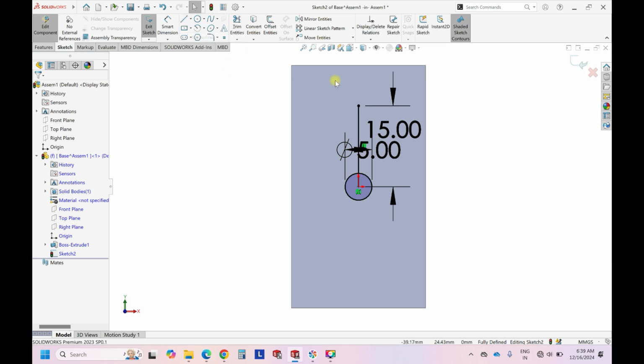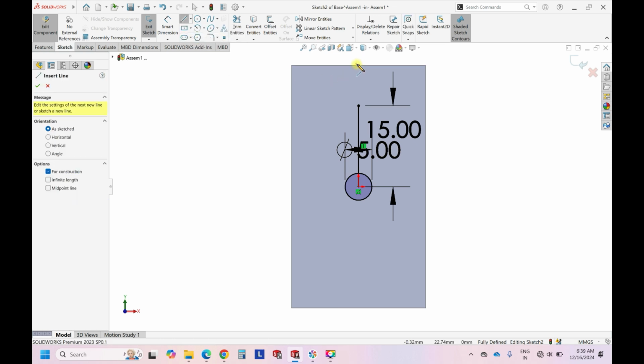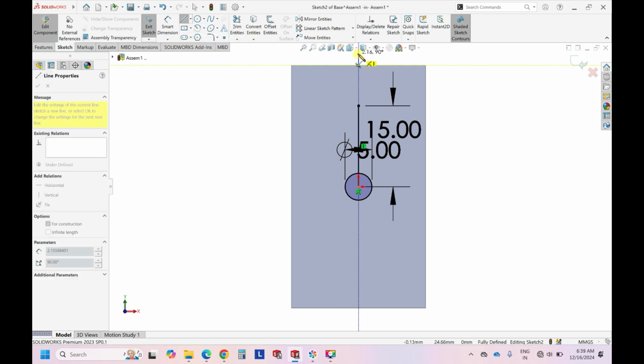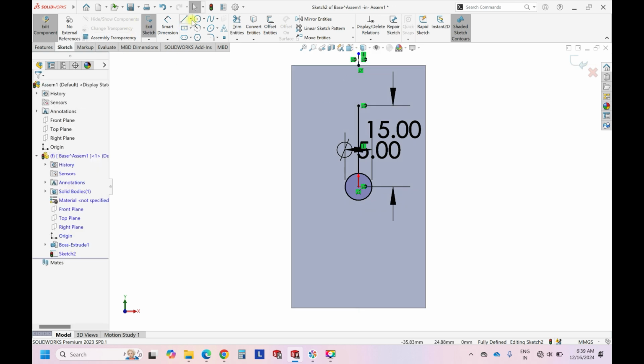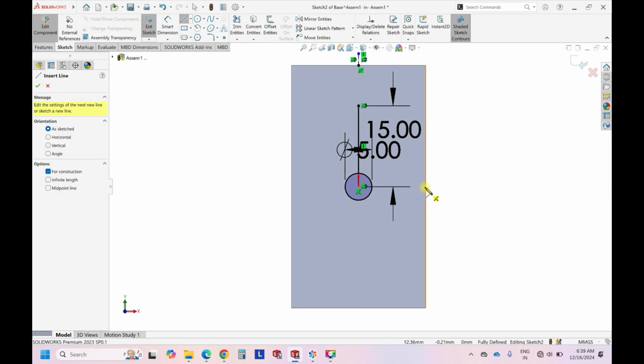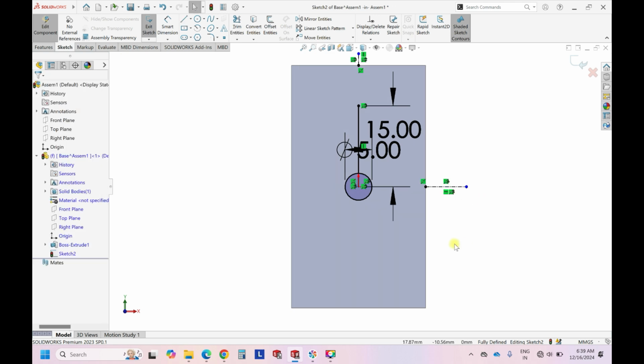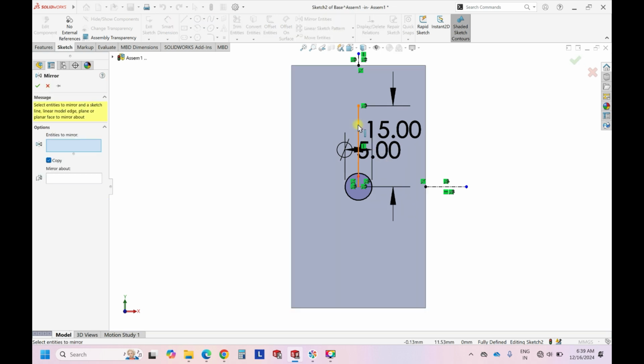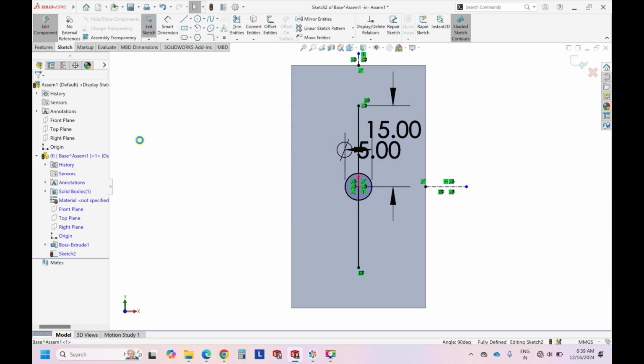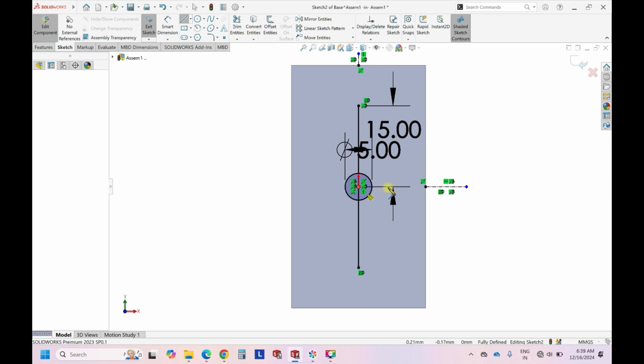Then we'll have the center lines. This helps us in mirroring the entities. So now let's mirror the same way. This will be over this, and similarly we can design another line.